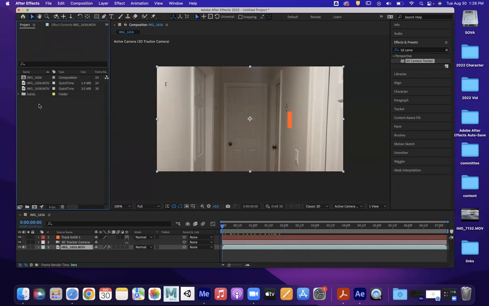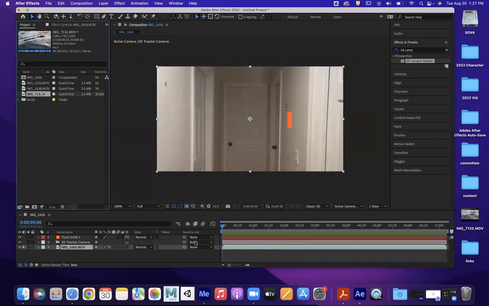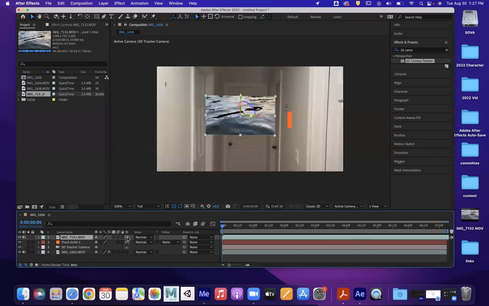So I can bring in some actual footage. Let's bring in that video footage of the river. And I want to put this video footage on top of where that red square would be. So first thing I'm going to do is turn on the 3D. And then in order to assume the transformations of the track solid, I can take the pick whip right here, hold down Option, and click, and then drag, and it assumes the position of the red solid.